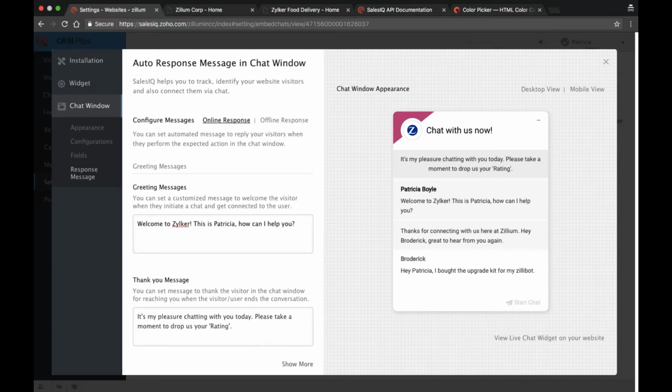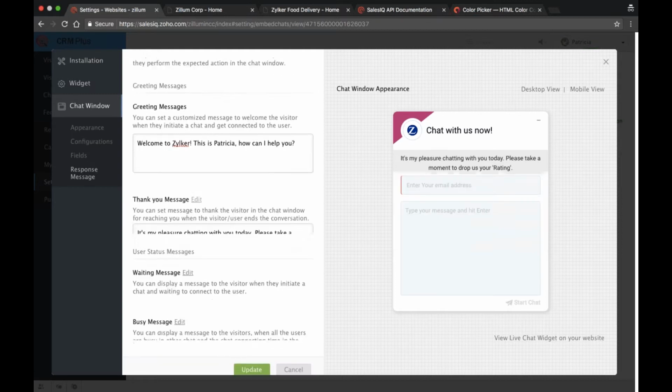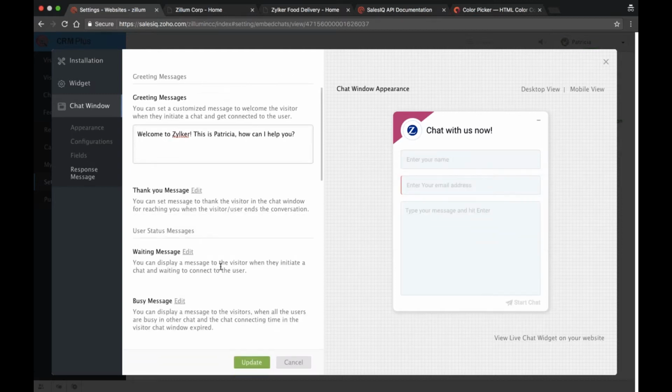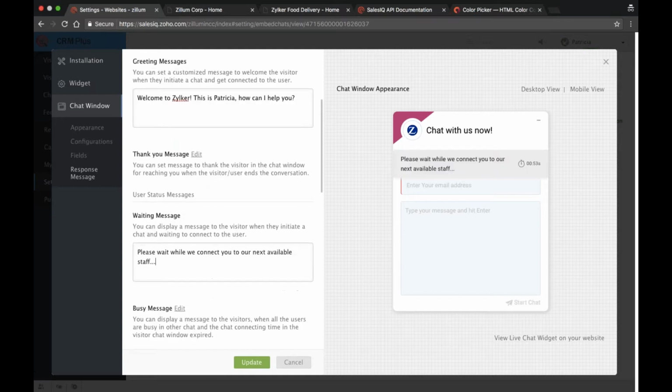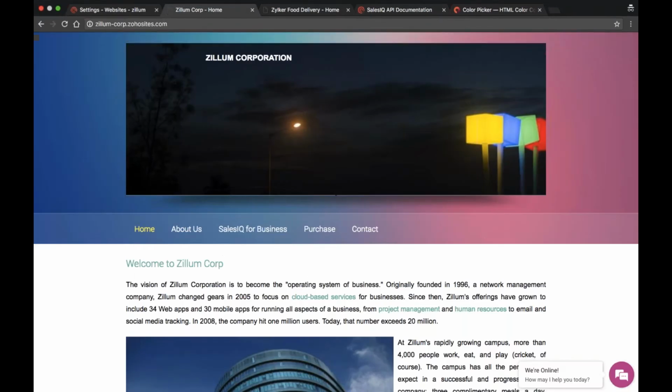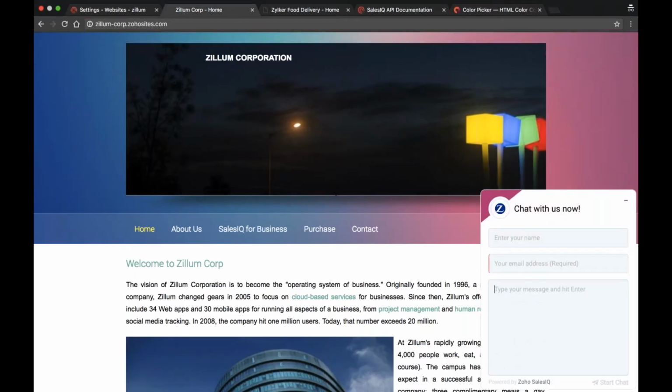So you can also scroll down and click this option, show more, which allows you to customize other things. For example, the waiting message is something that you can show to website visitors as soon as they start the chat. So to give you an example, let's take this chat widget and I fill up all the information here and press start chat at the bottom.